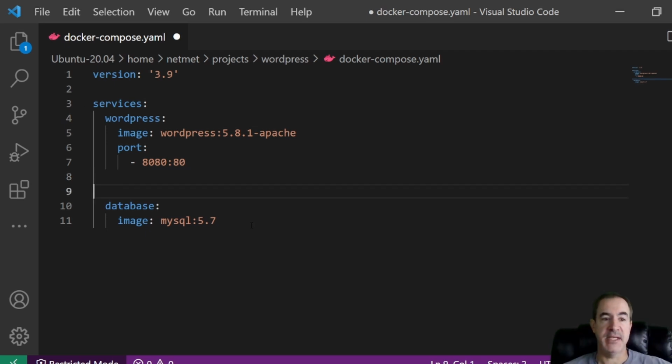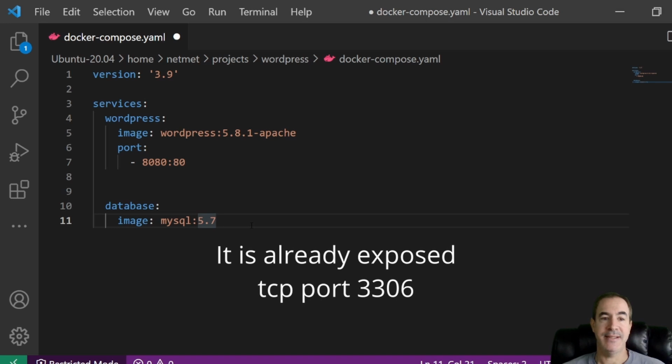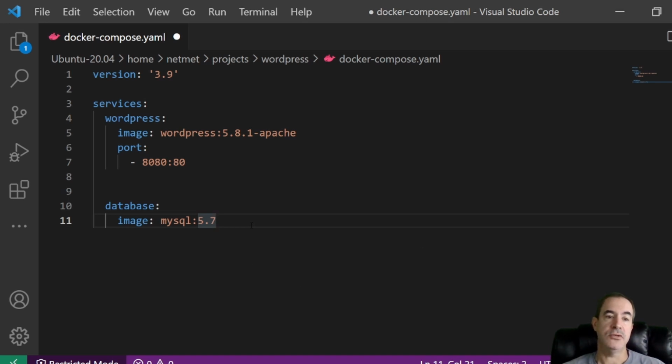Now on the database side, we don't need to explicitly expose a port to our host container because we're going to be linking the database to the WordPress container inside of Docker under the hood. There is no need to expose any ports for the MySQL here. So we're not going to do it. We're going to leave port out.